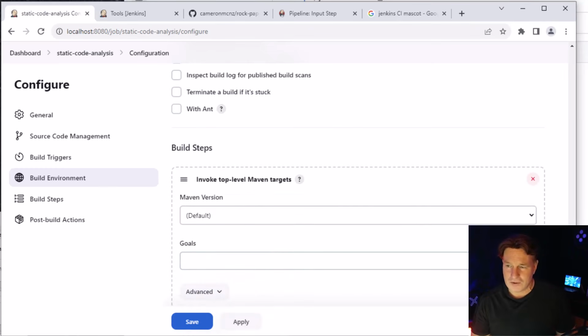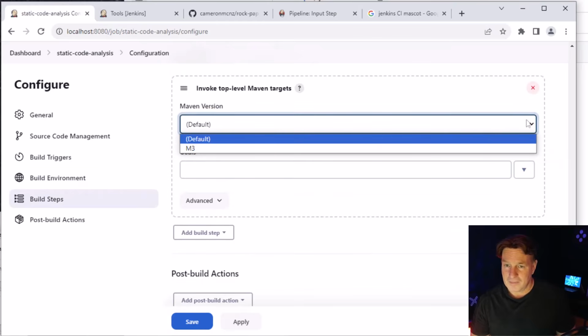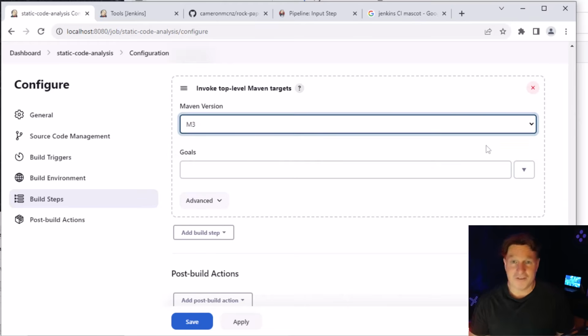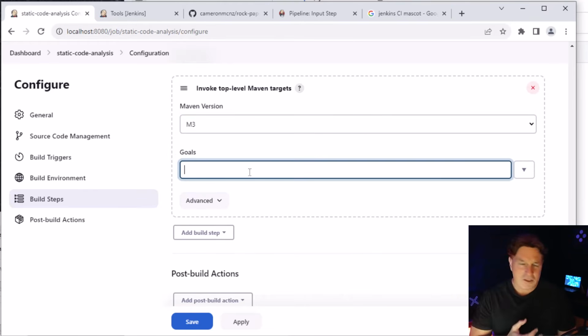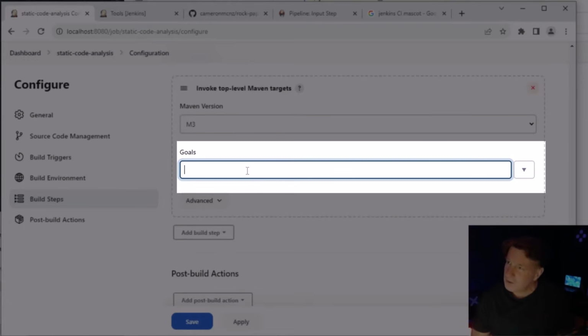Now, maybe I'll say I'll use M3, right? We configured M3 as one of the Maven tools. And what's the goal going to be? Well, the Maven goal will be, let's compile and test and then finally package this application. Package includes compile and test, so I'm just going to say package.